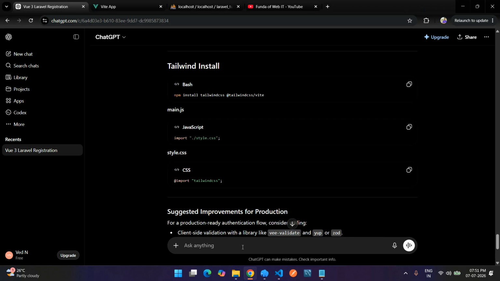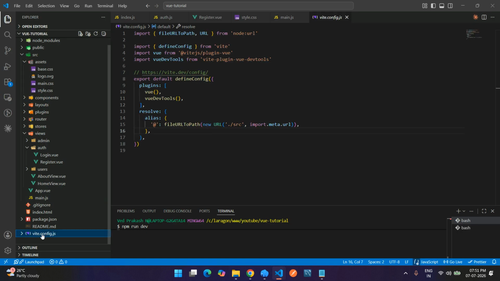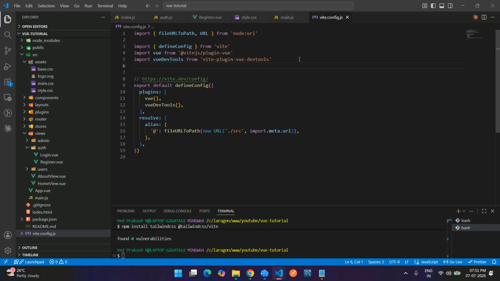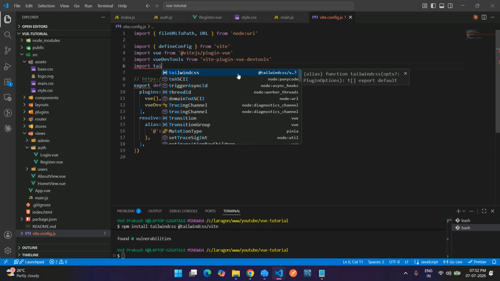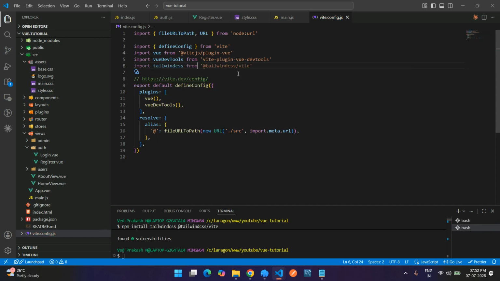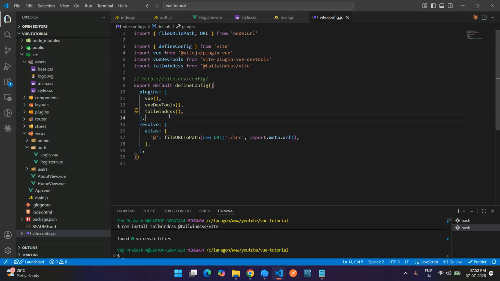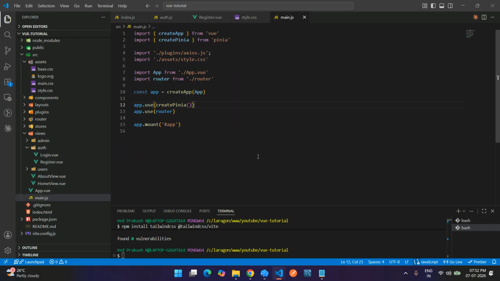So we got to add one more thing, the vite config.js file. Here we got to configure that. As per this installation, it says tailwindcss slash vite, right? So we have to add that, which ChatGPT has missed. Import tailwindcss from tailwindcss/vite. Done. And now let's copy this, and you got to add it as a function. Let's save, and now you're set.